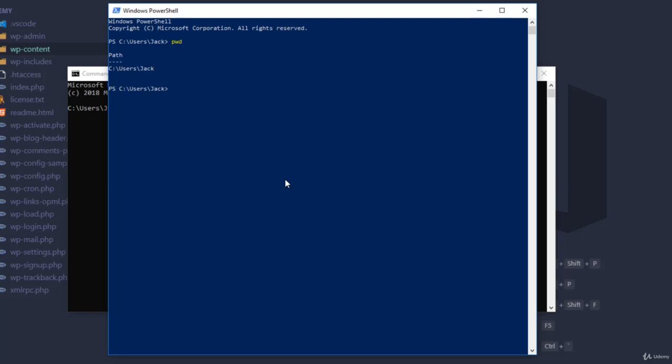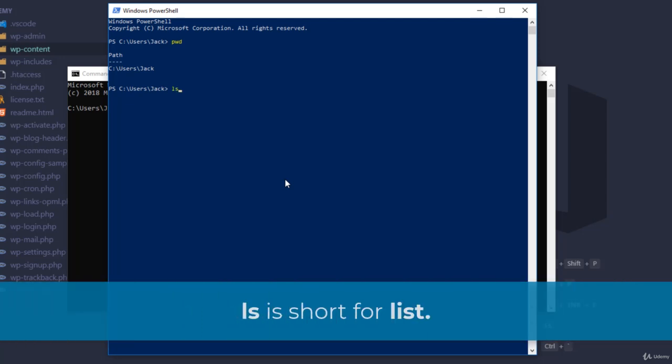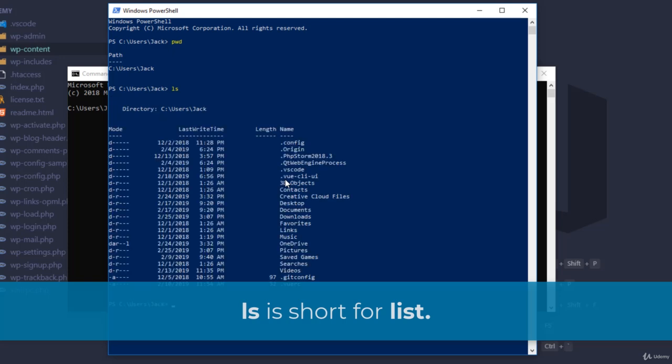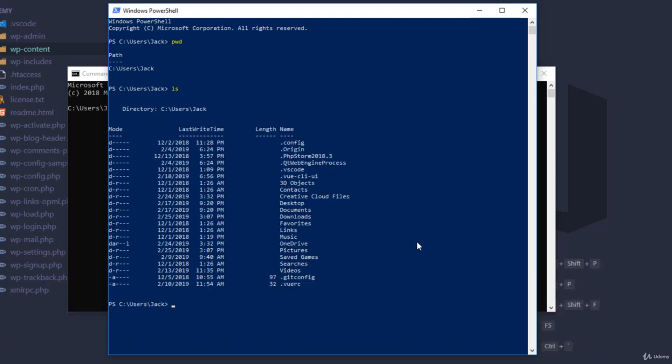Now that we have an idea of where we are, let's learn to navigate around. Before you can navigate around, you have to know where you can navigate to. The next command you need to know is the ls command. This command is short for the word list. Enter this command. This will output a list of files and folders currently in the directory you're working in. As you can see here, I have all these files and folders along with information about when the last time each file was modified and their permissions.